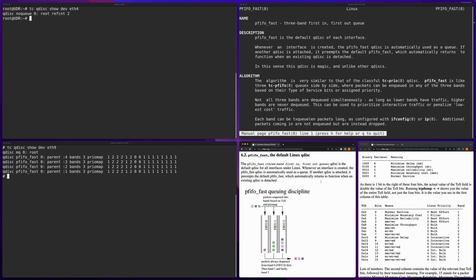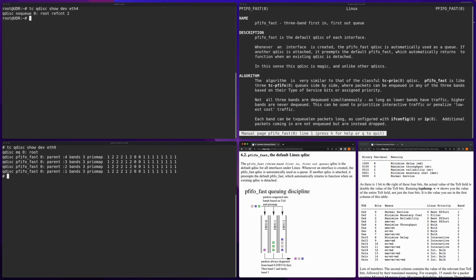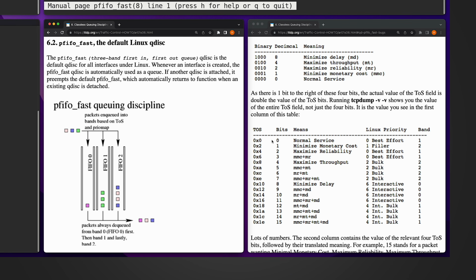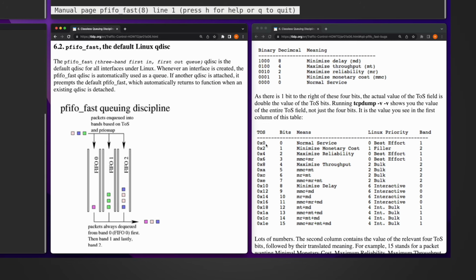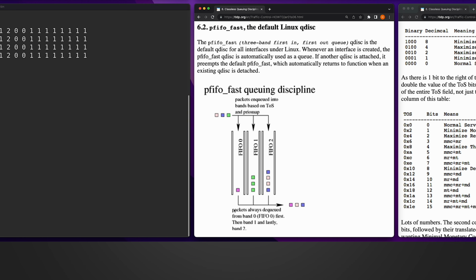So if you read the document, you can see during runtime, the system will read the type of service flag from your IP packet header, and it will use this hard-coded mapping to determine which band to put your packet in, based on your TOS type of service flags. Pretty simple mapping. A packet comes, simply read the TOS, decide the band, and then put it in the band. That's it. And there's a fine note here. You can see packets are always dequeued from band 0 first, and then band 1.